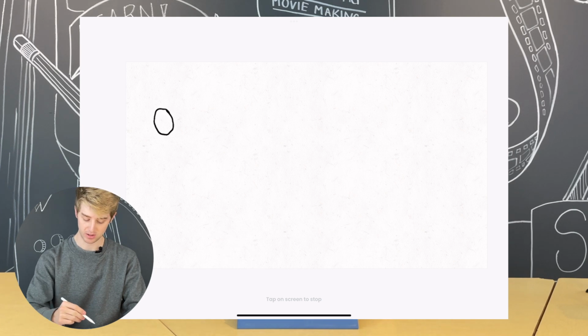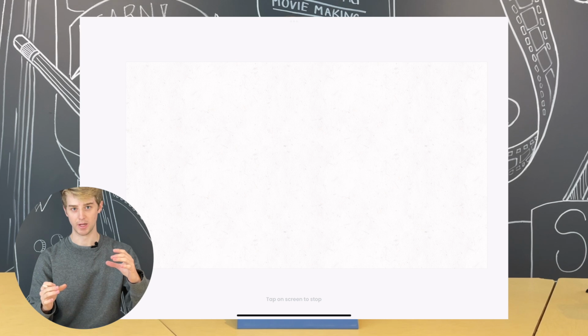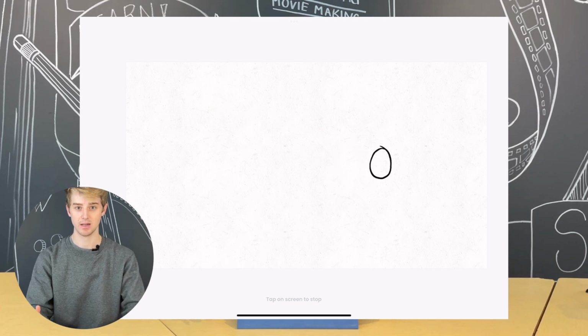So you can see as the ball is moving down, it looks like it's moving faster because it's being stretched and pulled out. So it's actually something that we see in real life, but it's a little bit hard to see with the naked eye, but we can do it in animation a lot easier.